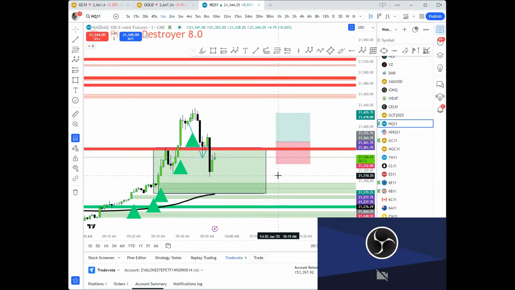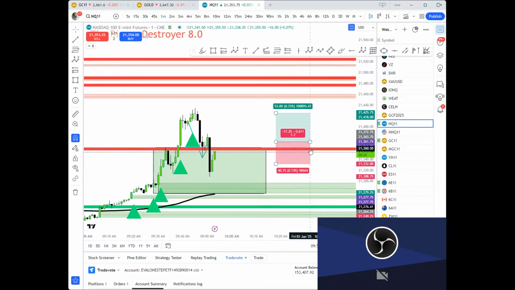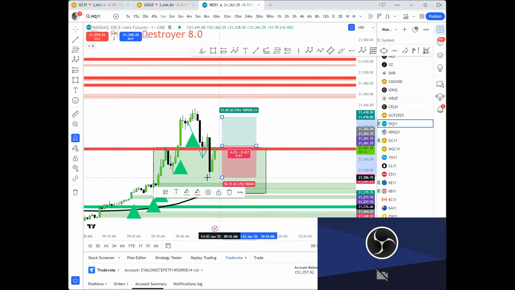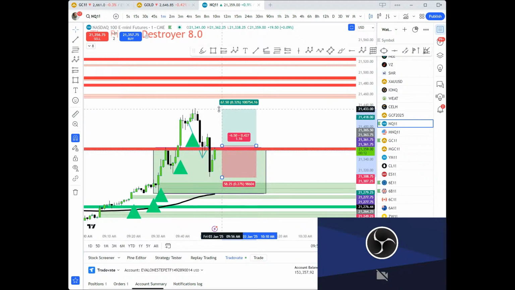Okay. And I say close, not a wick. I need a candle body close. Got 20 seconds. So this trade here would be something like this. I go to here, the bottom, and I go to the top here. All right, so we're just over a 1-to-1.